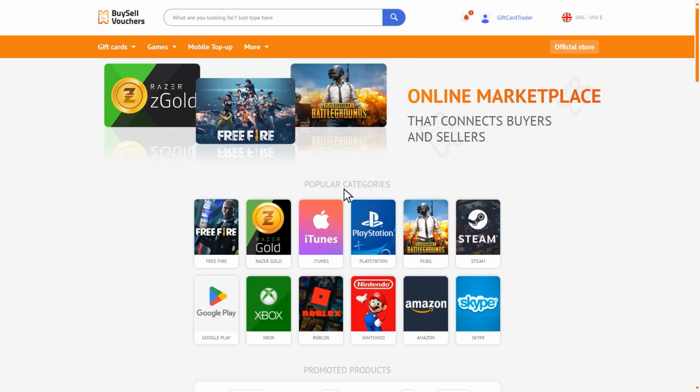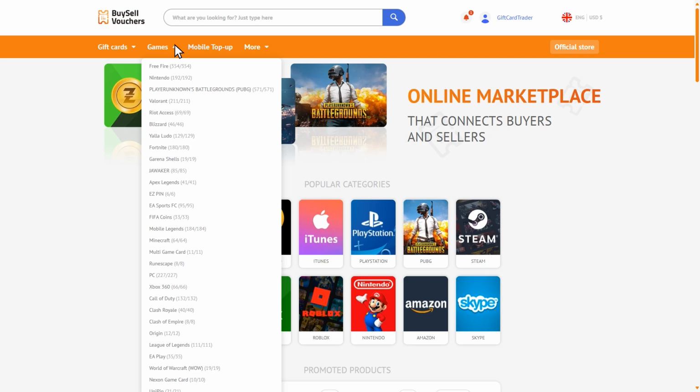Let's begin. Once you log into the Buysellvouchers website, you can either use the search function to find your desired product or navigate through the menu bar. For instance, if you click on Games in the menu, you will find a comprehensive list of available niches on our site. As for this demonstration, click on Apex Legends.